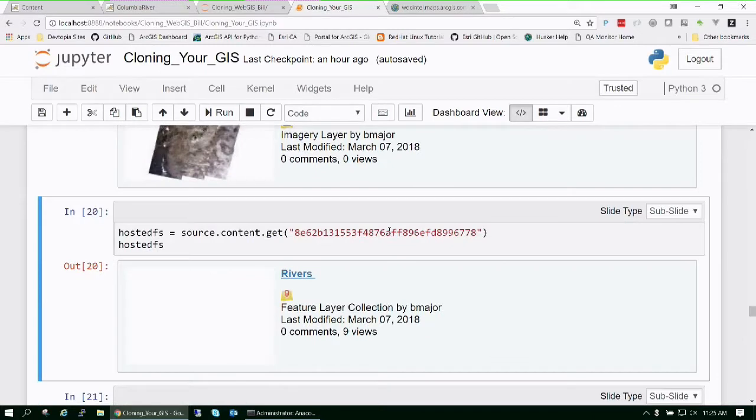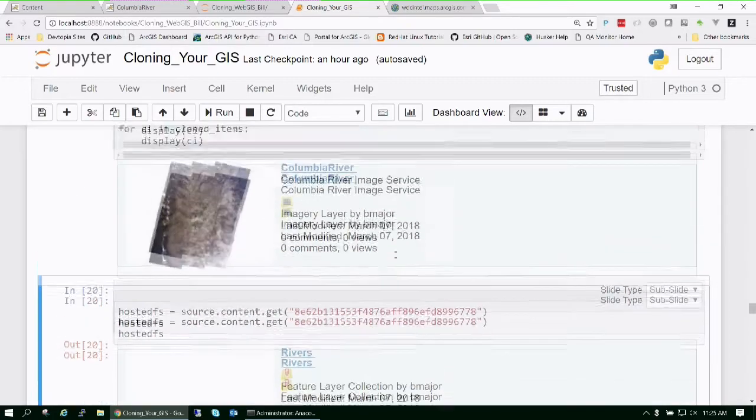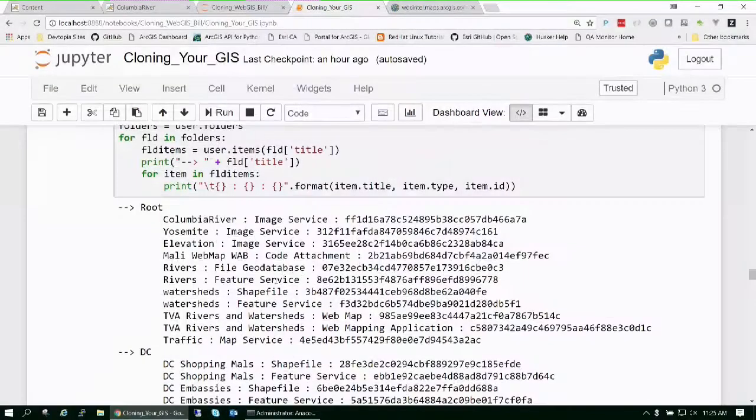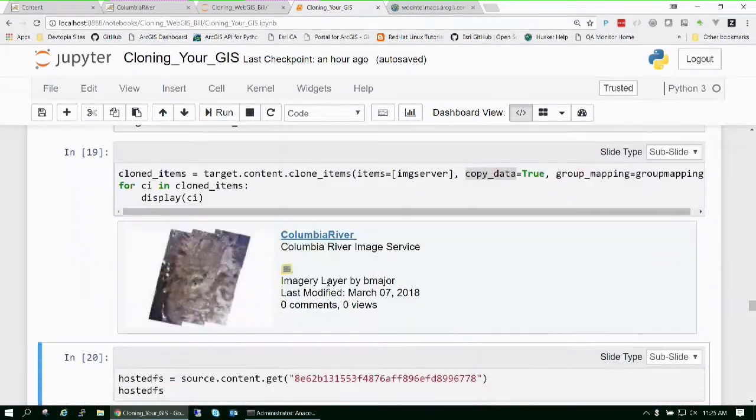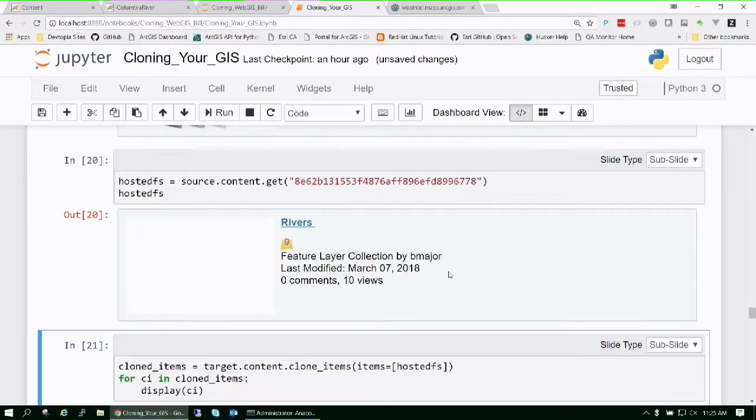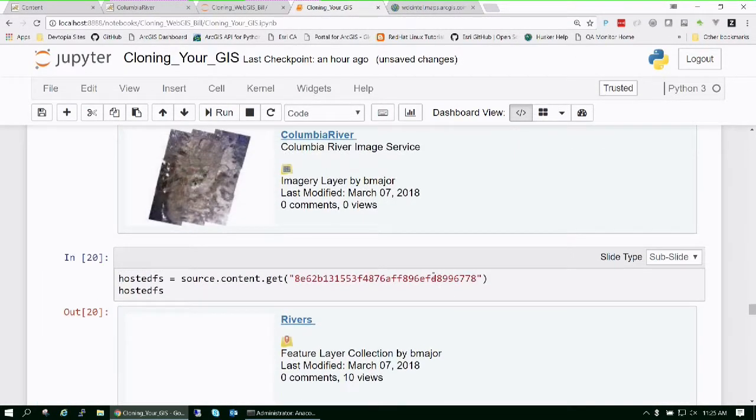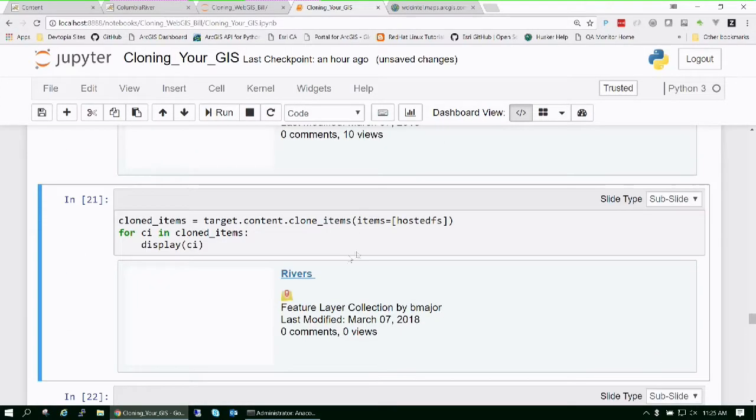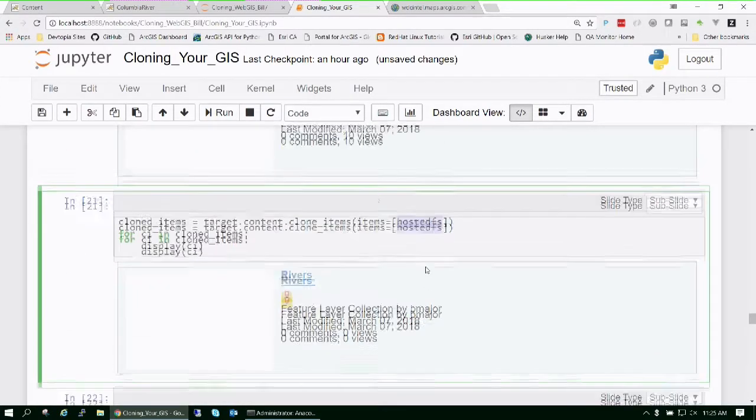Okay, let's move on to something else. How about a hosted feature service, right? A lot of you have asked, hey, I got all this hosted feature service. How can I quickly move that stuff over? All right, so there's a feature service up here. I grabbed the URL for rivers of the United States, very coarse rivers. All right, so I'm going to get a handle to that guy. Yep, I got a handle to it, and now I'm going to clone that hosted feature service.